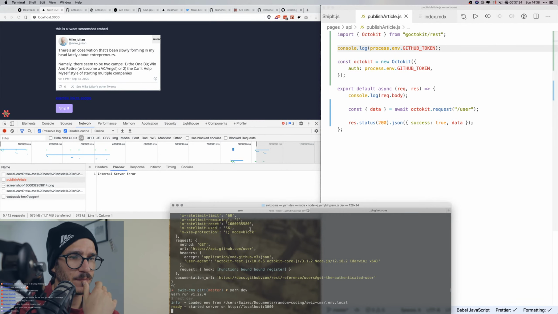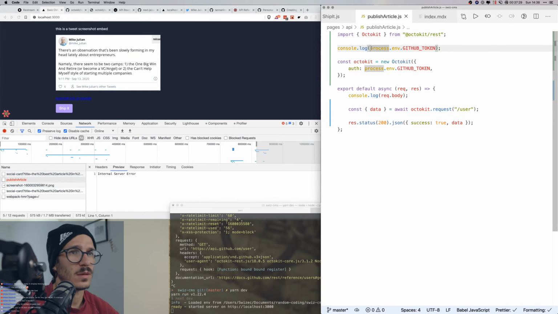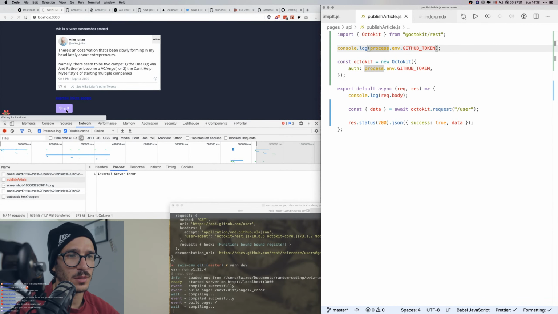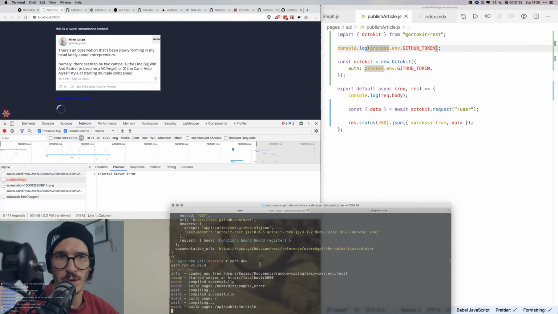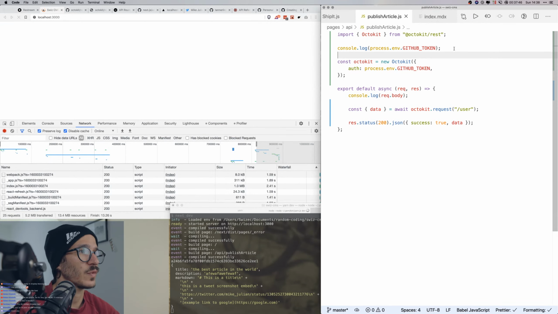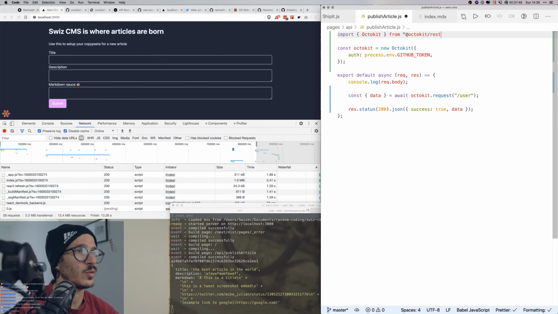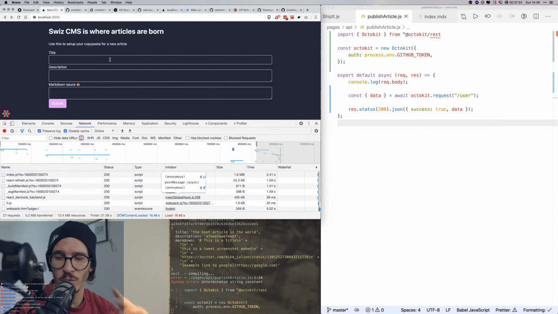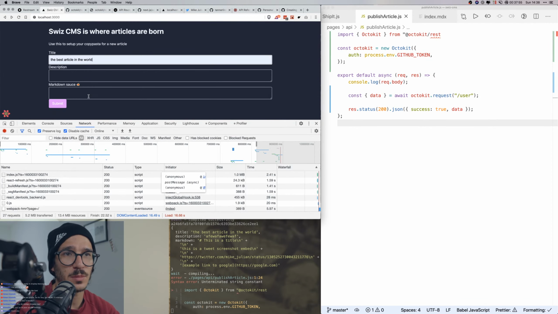And let's see. So, bam. Okay, compiling, compiled, ship it. Come on. Click. Will that work? Build page, API, publish article. Damn, okay. So you now saw my token if you were paying attention, but more importantly, we should be able to make requests now. The best article in the world with some sort of description and markdown sauce.